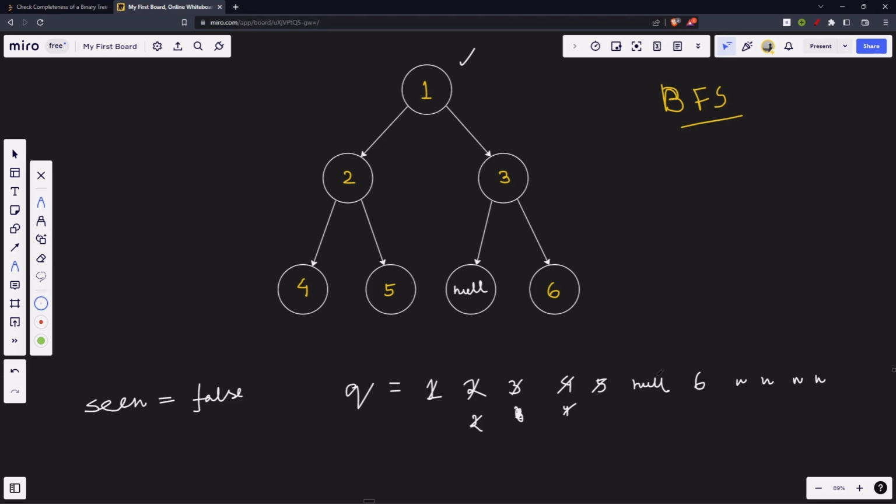Okay, we come to null. Finally we have seen a null node. Right, this is a null node. So we change it to true, that yes, we have seen a null node now. So there is no point in adding its children, right? So we come to 6 now.